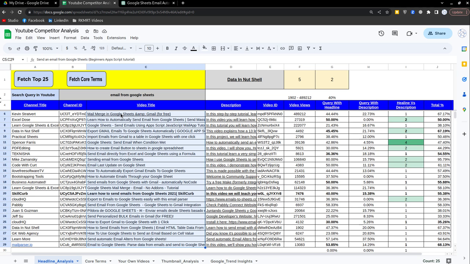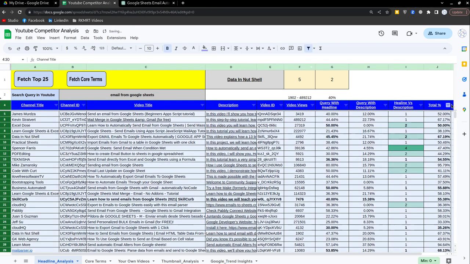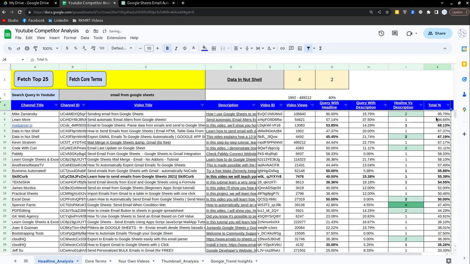Once you click on top 25, go through the headlines that people have used, go through the description. Also you can create a filter here and filter down column J. There are two or three scenarios which you have to look into. For example, in this case, the higher the percentage is, the better is the relevancy between the headline, description and the query.